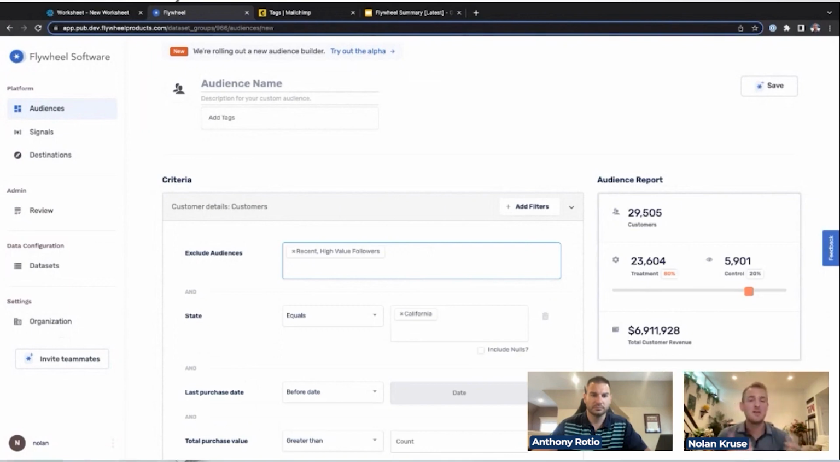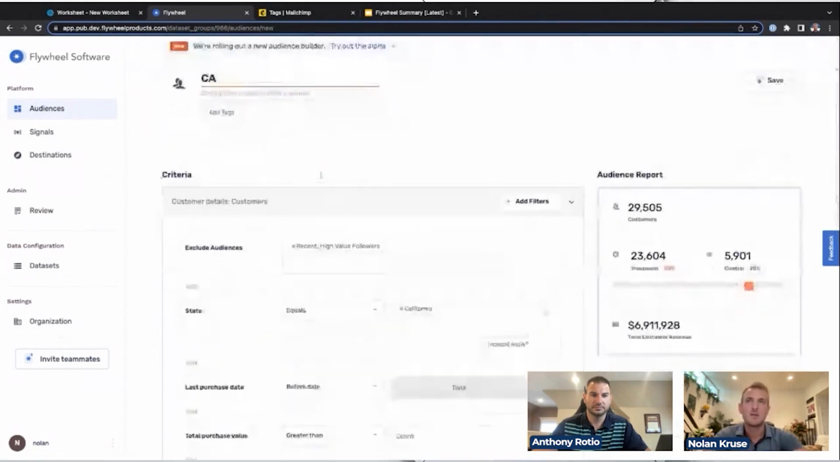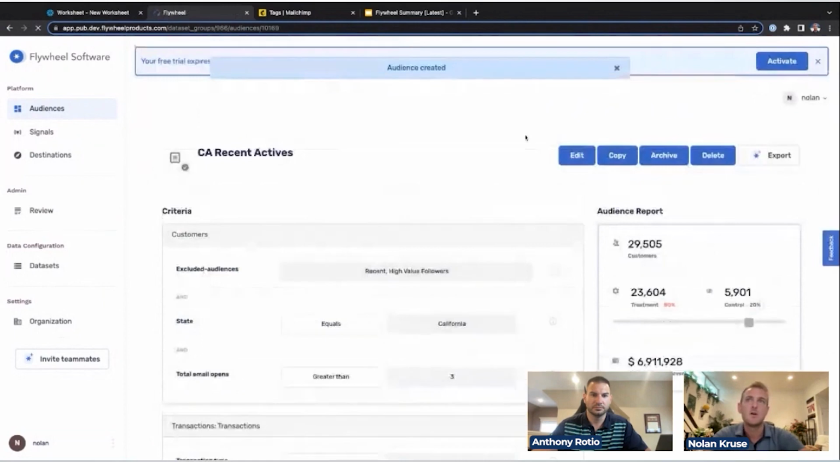So this helps avoid the audience overlap conundrum, right? Whenever we get into evaluation, does this person exist in many audiences or just the one that I'm targeting? By excluding them, you can feel confident that none of those customers will make it into the audience you're looking to launch now. All right, so maybe we want to say California recent actives. I don't know, I'm not too creative on the spot. And we're going to say go.